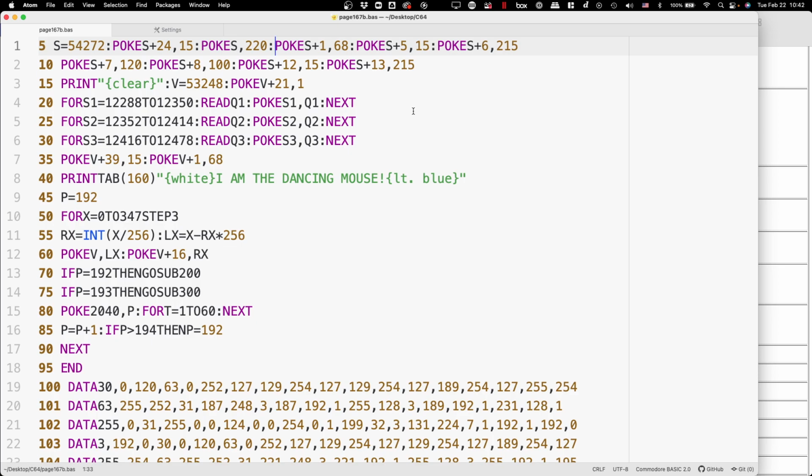Okay, 53269, which is V plus 21, right? What was 53269? That was the sprite control register, right? Which one's on or off? And we turned off all of them except sprite 0. We only need one sprite in this case.